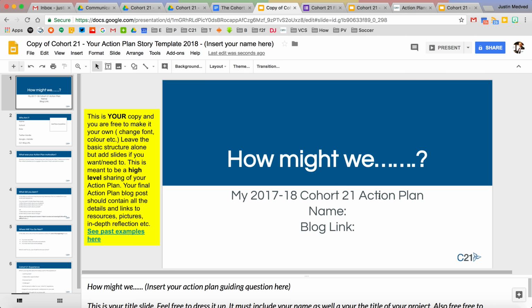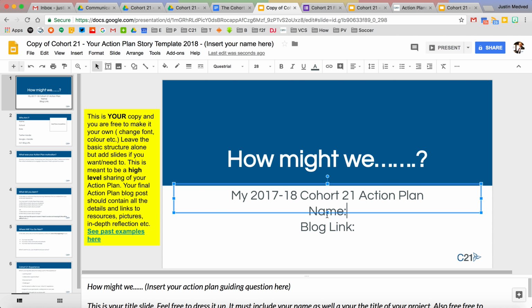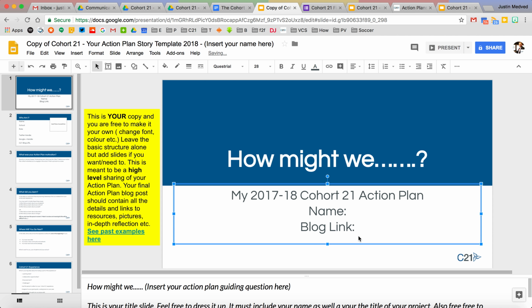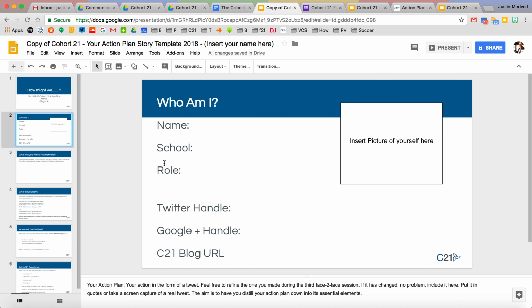This is your title page. We want you to fill it in. We encourage you to change the color if you want, but you don't have to. We want you to put your name on the first slide, and obviously a link to your blog would be preferable here. Slide 2, a little bit about you: name, school, role, any social handles that you have, and a picture of you. You can also throw a Bitmoji in there if you'd like.